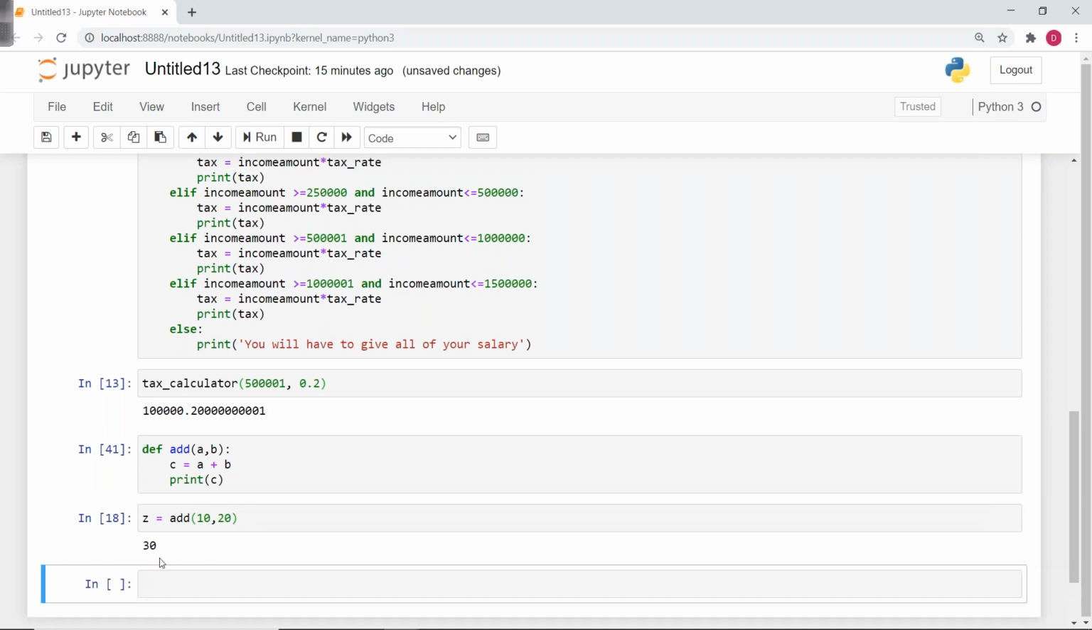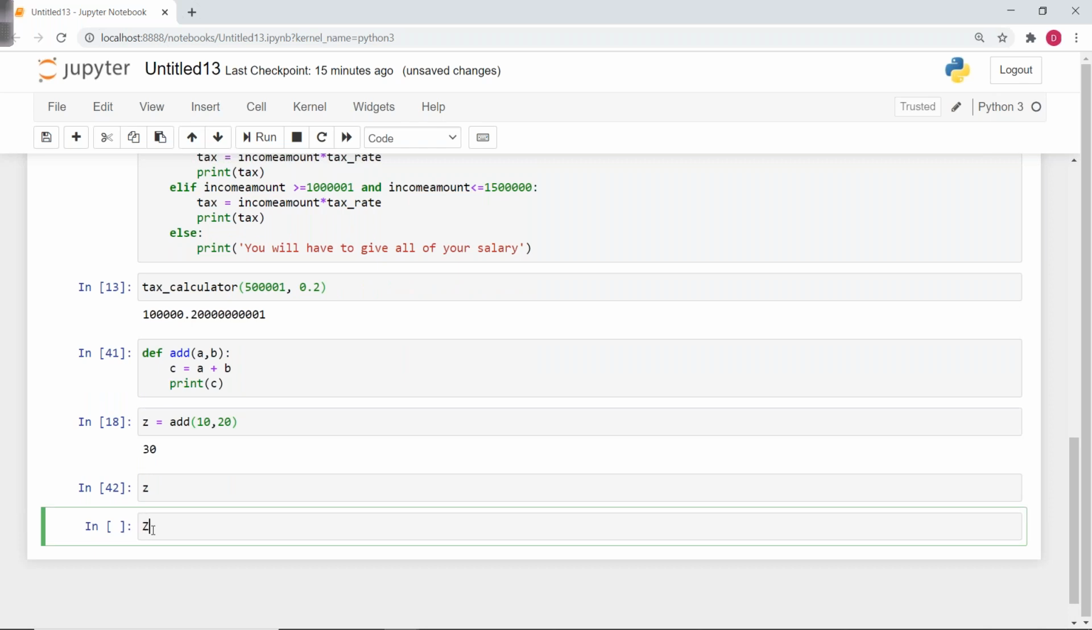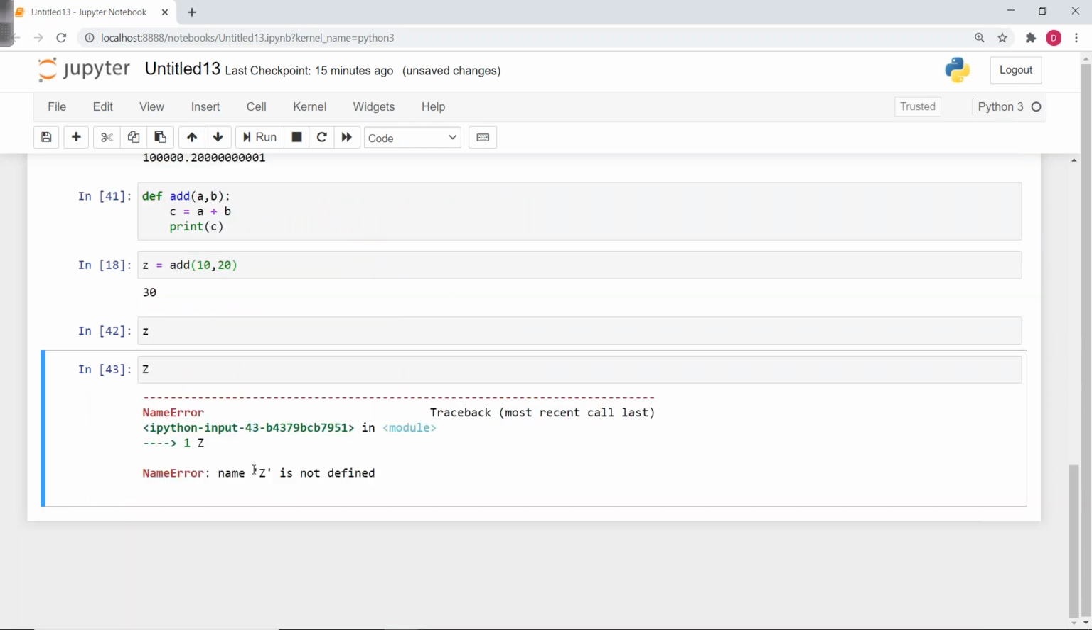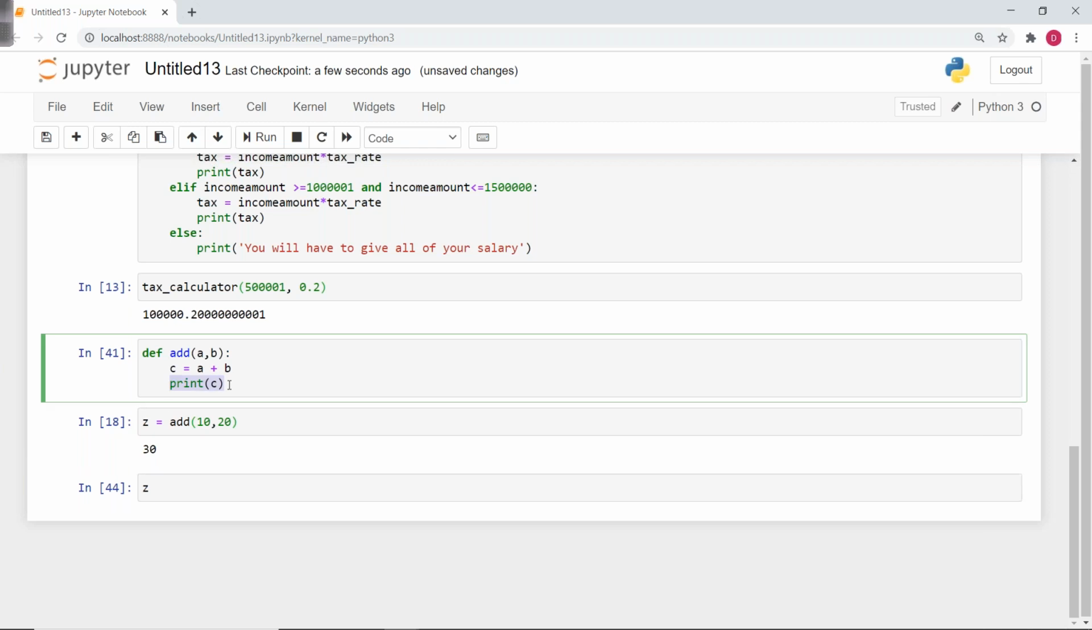Now here I applied Z equal to add 10 comma 20, and when I see Z, you can see that Z is created. It is not giving me any error like Z is not defined. Suppose I am passing capital Z, I am getting an error Z is not defined. But here I am not getting any error. It is actually created, but it did not give me the output. The reason is that we are passing print, so it will print the value.